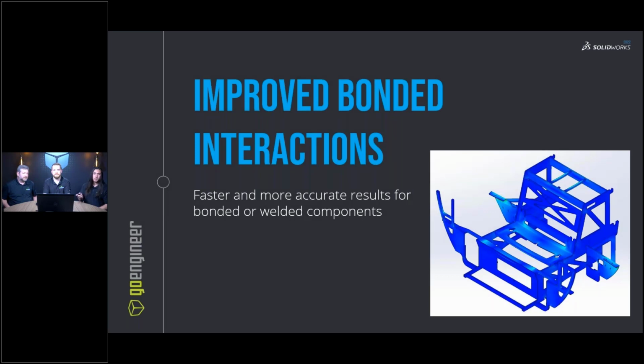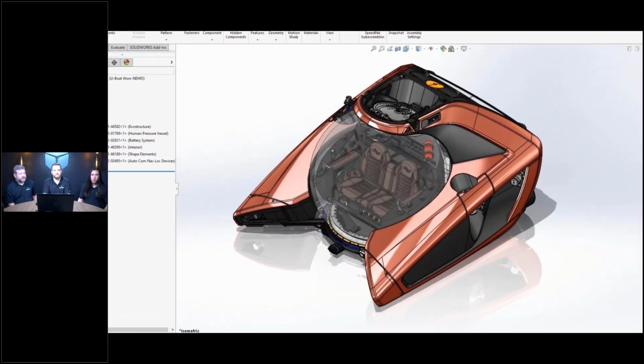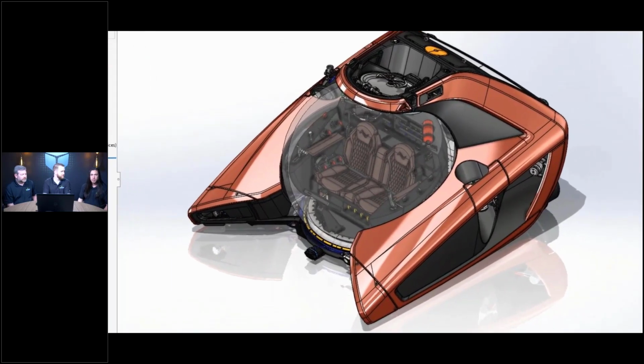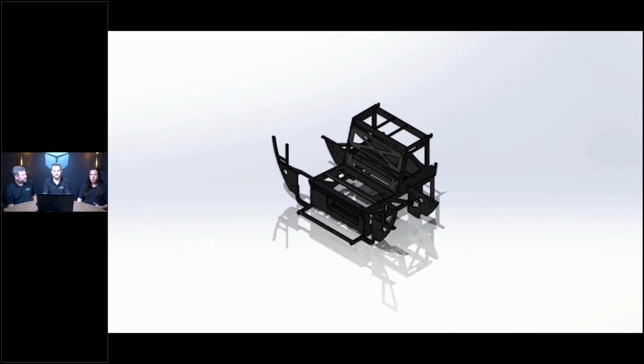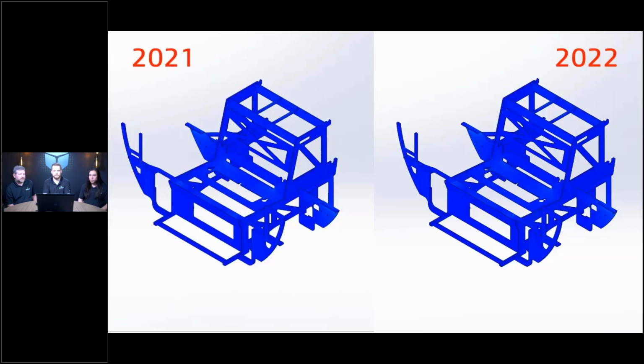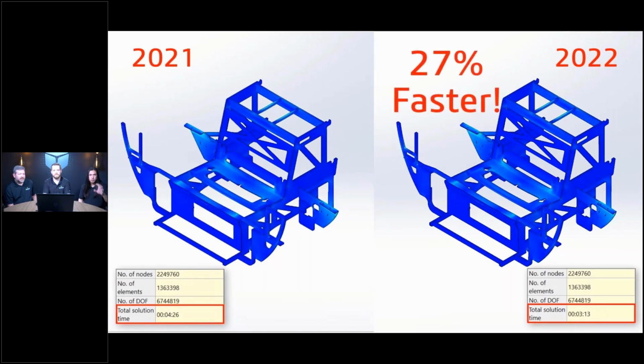First, we'll talk about the bonded interactions inside the Nemo submersible. The frame has quite a lot of bonded contacts within the inside of it, of course. So when we go to simulate that, that's going to be all fixed together. It is now improved. So when we are running our total simulation on just that part, we have actually increased the speed here as well by 27%. That's awesome. Solving runtimes, yes.